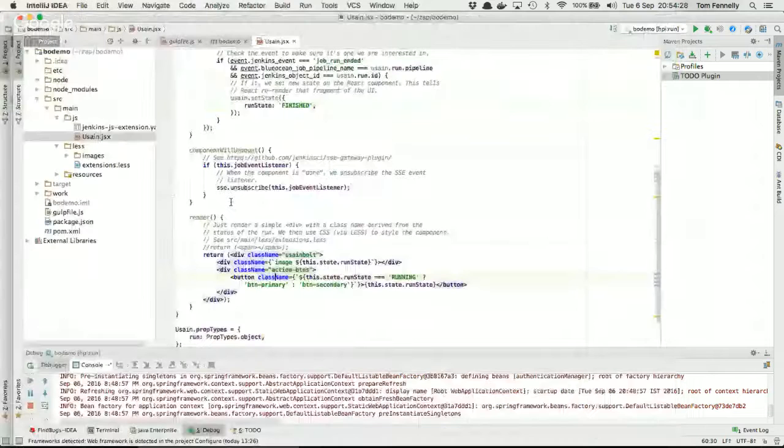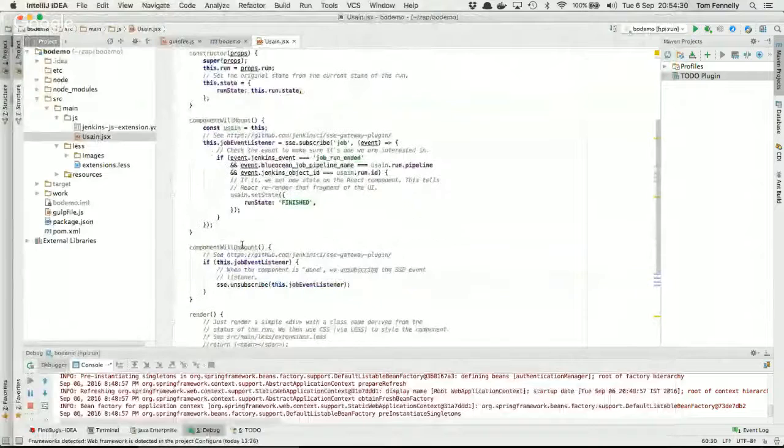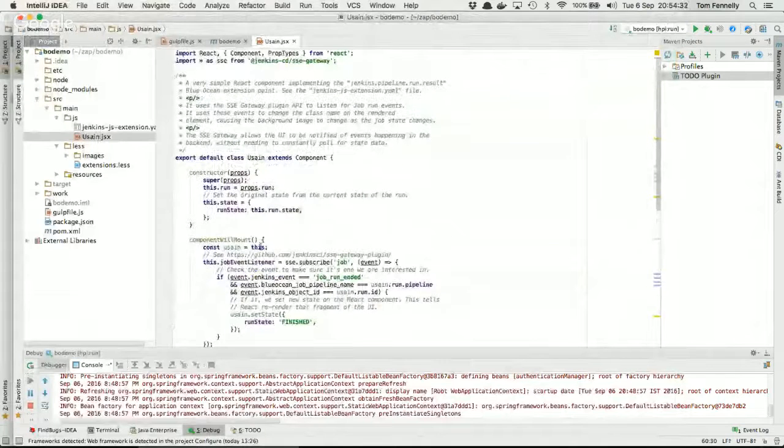That's no big deal, but one of the things I wanted to show here was the use of these SSE events and push events, and that's done through another NPM package that we've defined called SSE. There's a bog standard plugin in Jenkins called the SSE gateway, and this is an API onto that gateway. It allows you to subscribe to events in Jenkins. There are different event channels, and this API allows you to subscribe to them.